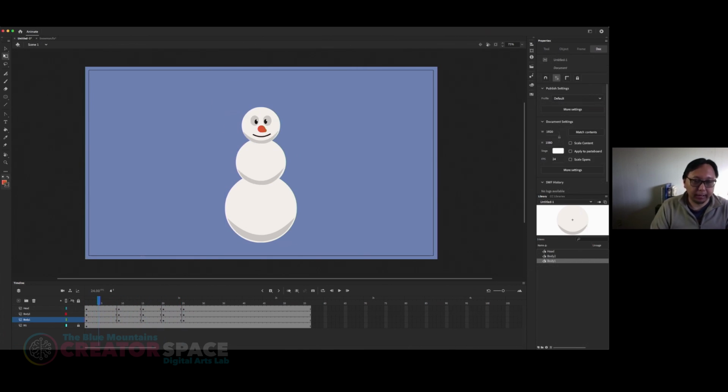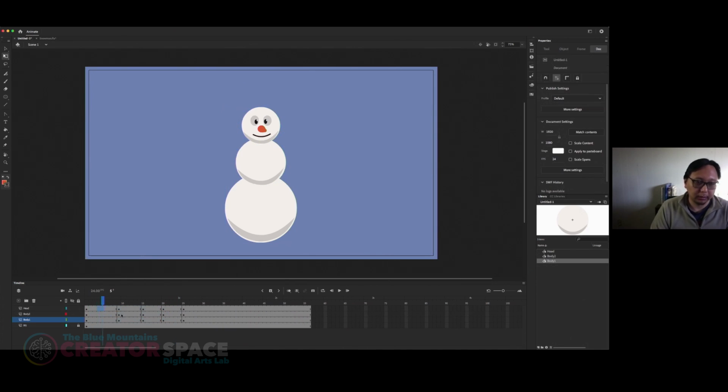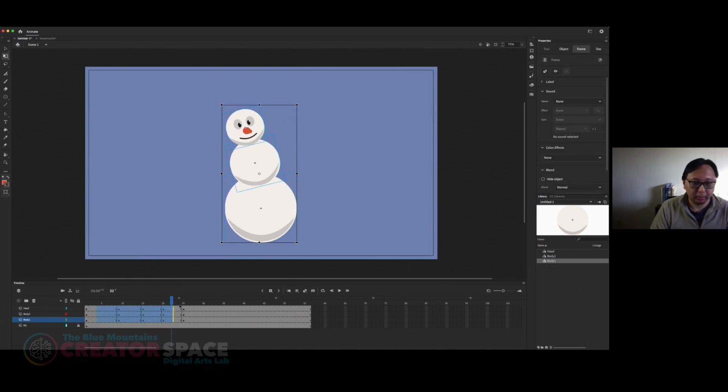So if we press Enter or press Play here, you can see it's animating, but it's kind of choppy, right? So that's where the symbol comes into play, is why we built everything inside the symbol. So from here, if you select all this in the middle, just between the keyframes, not the keyframe itself, just between the keyframes, and highlight all this.